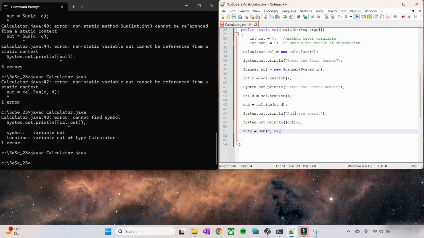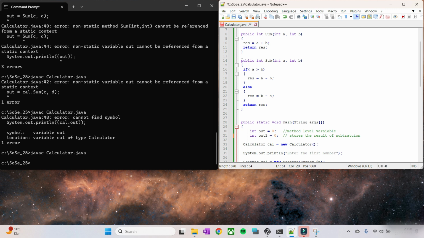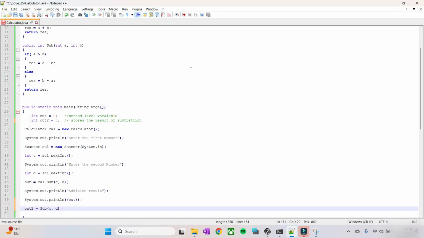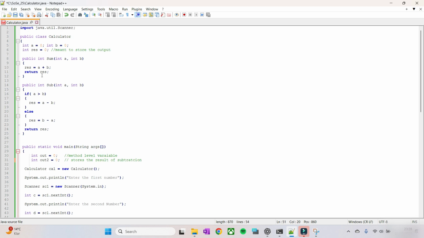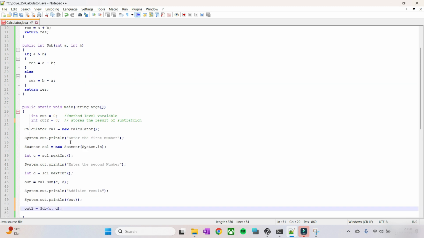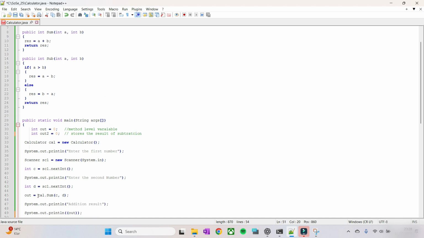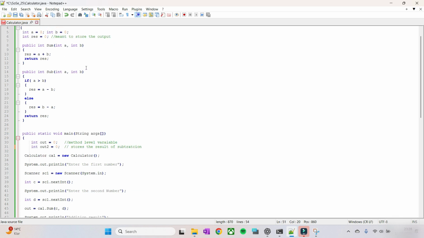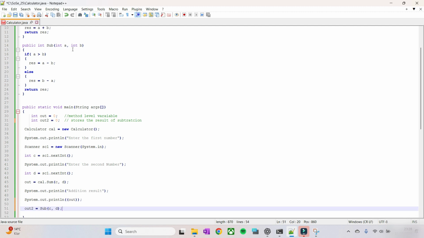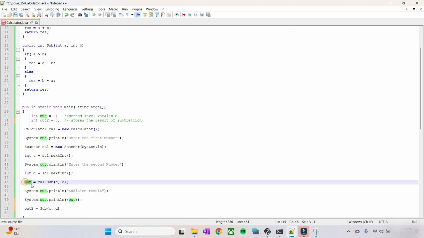We will just scroll back to our method to see if it's correct. Public int sub integer a. Well, I'm going to make this a bit bigger for now. We don't really need the command prompt. So we have out, which is a method level variable, and it's being used to save the sum of two integers, C and D. So out is equal to cal.sum. It goes to sum. Instead of A, it passes on C, and instead of B, it passes on D, adds them up, and this result, which is given back to us, is stored inside out.